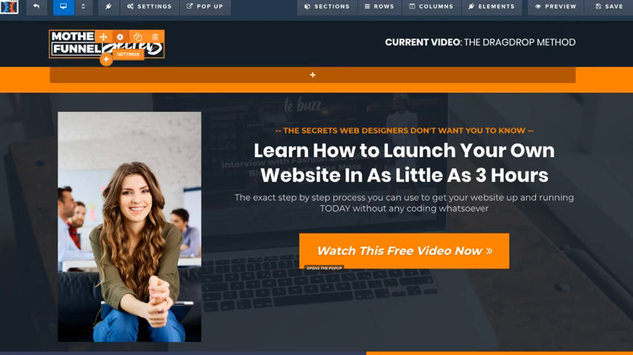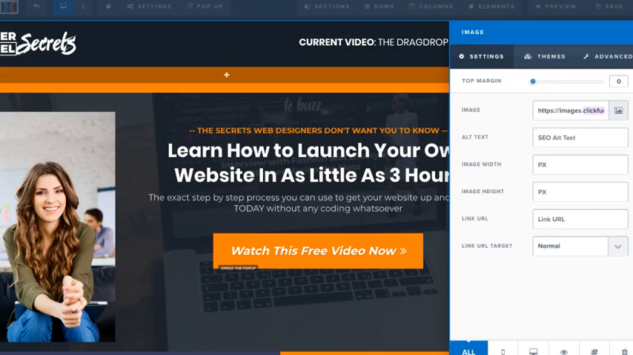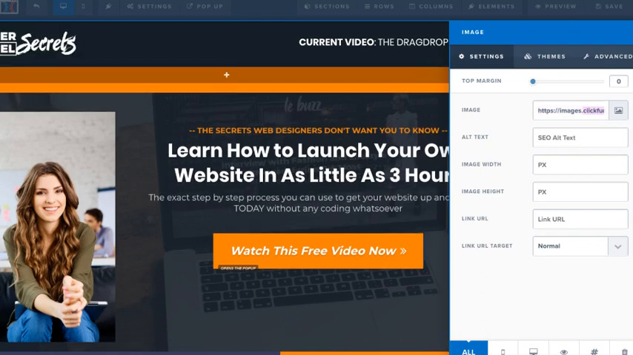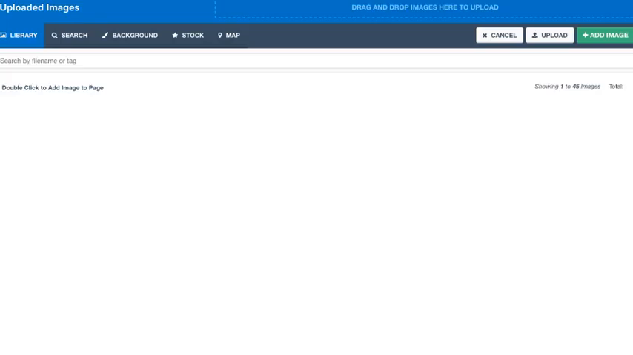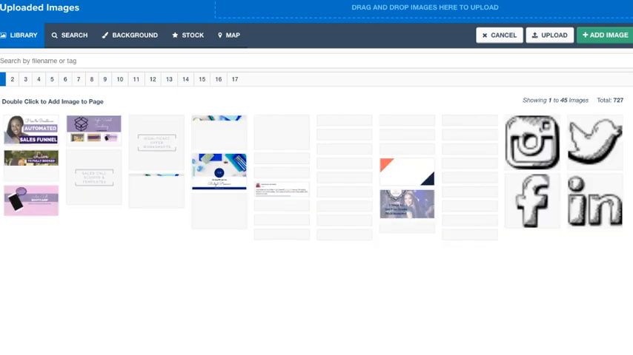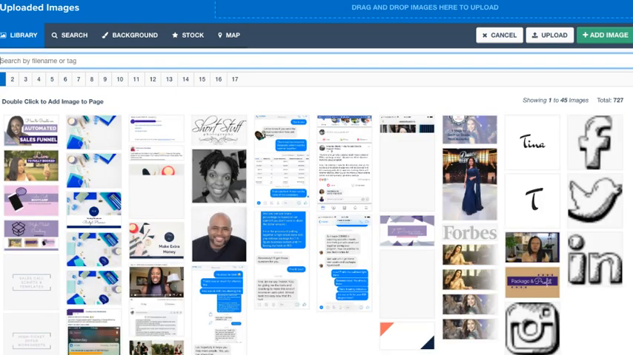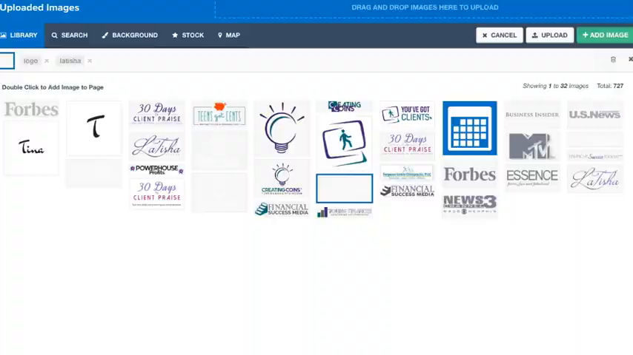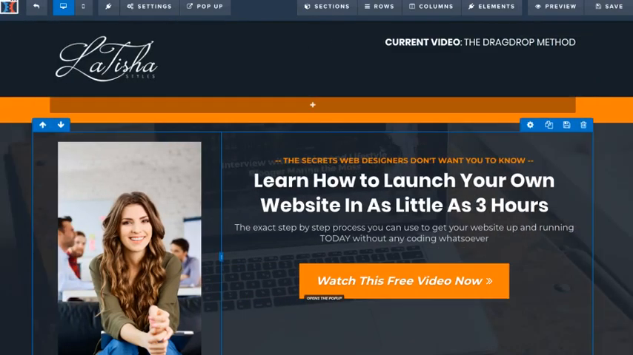Okay, I'm going to leave this logo here. This is just an image, and you can take this image out if you want, or you can add your own image. So for example, if you already have a logo saved, which I've got logos saved under my account, let me find my LaTisha Styles logo. So I could add that logo there.